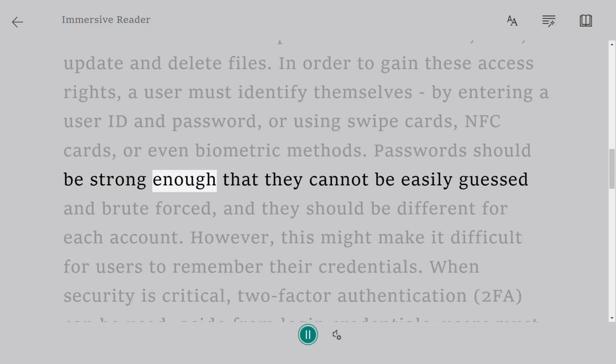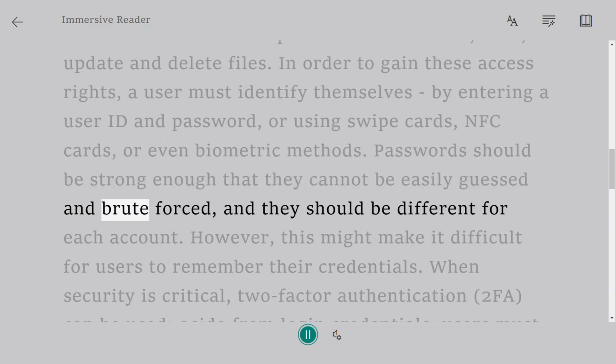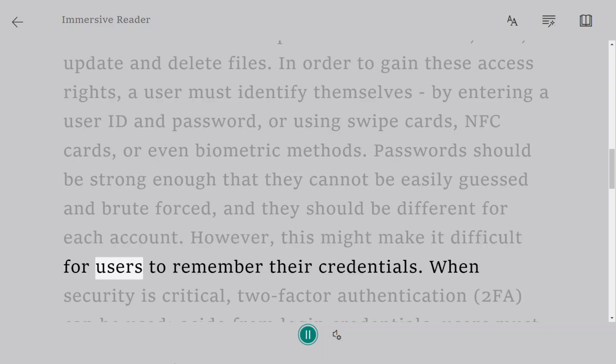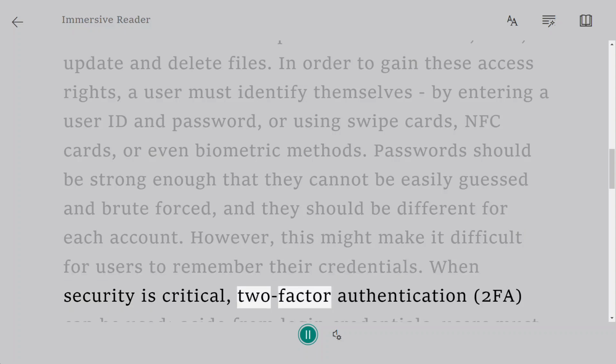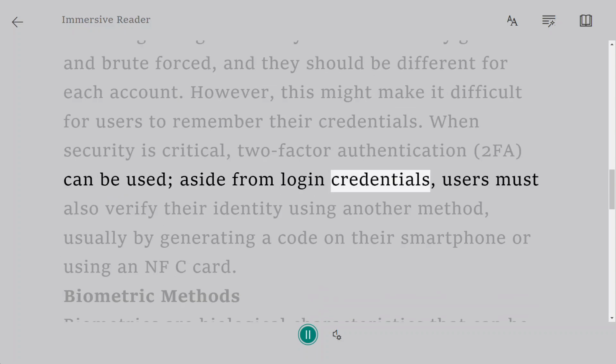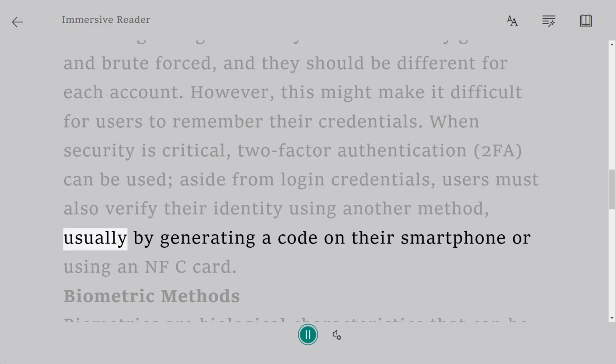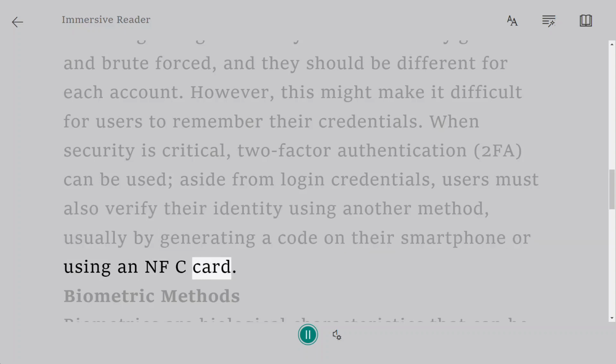Passwords should be strong enough that they cannot be easily guessed and brute forced, and they should be different for each account. However, this might make it difficult for users to remember their credentials. When security is critical, two-factor authentication (2FA) can be used. Aside from login credentials, users must also verify their identity using another method, usually by generating a code on their smartphone or using an NFC card.